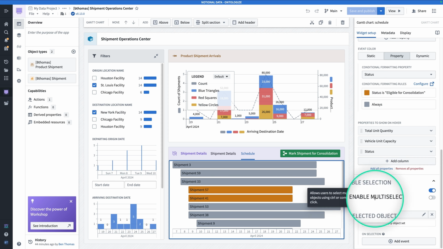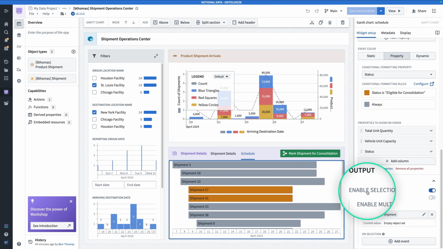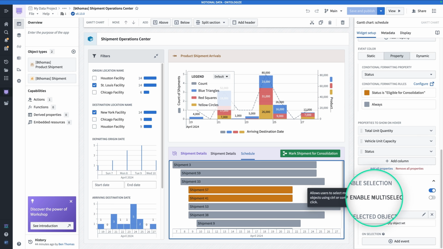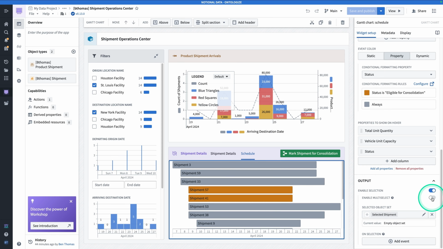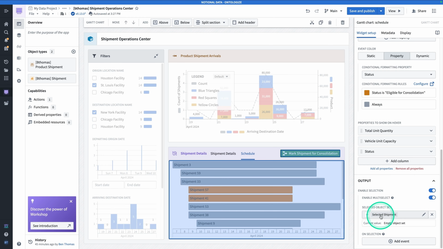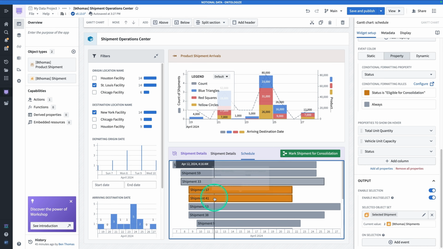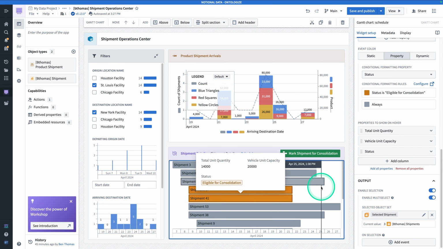And we are going to enable multi-select. We currently just had enable selection, but we want to allow users to select multiple Gantt chart bars at the same time. Turn that to the on position. Selected shipment can now include multiple. I can command click to select multiple. And I can even see the number incrementing here, the number of shipments up to 3. I've got 3 things selected.